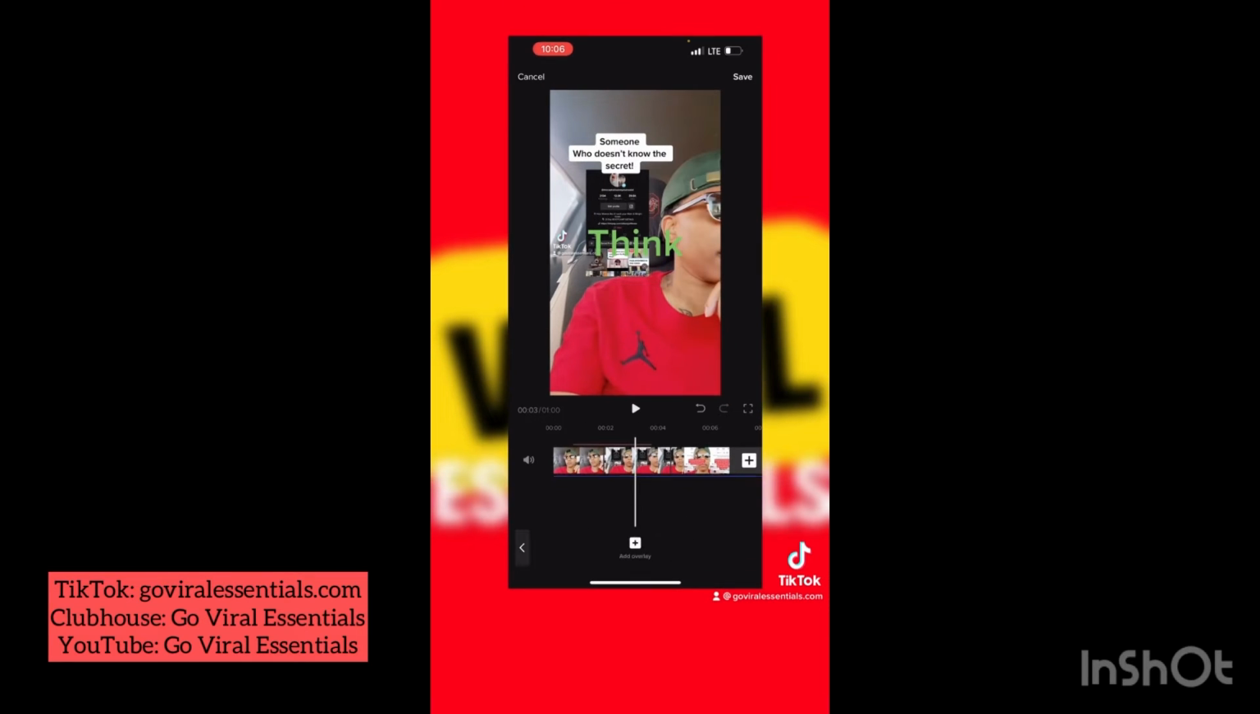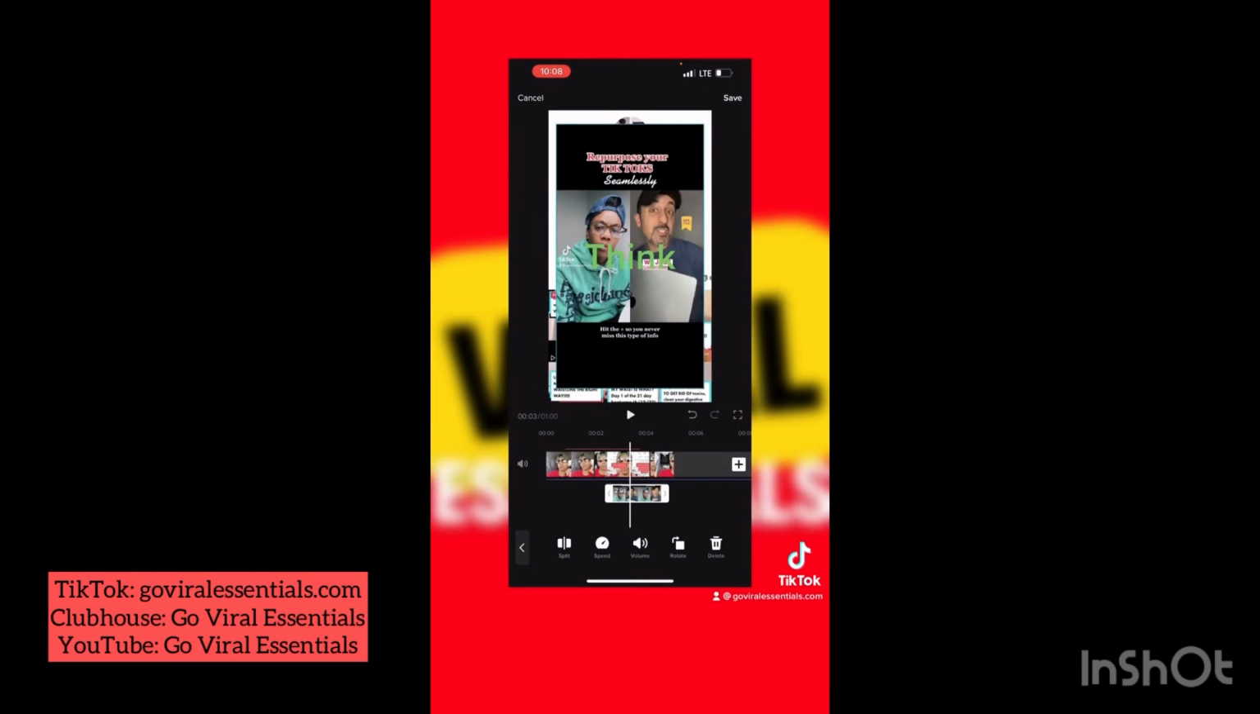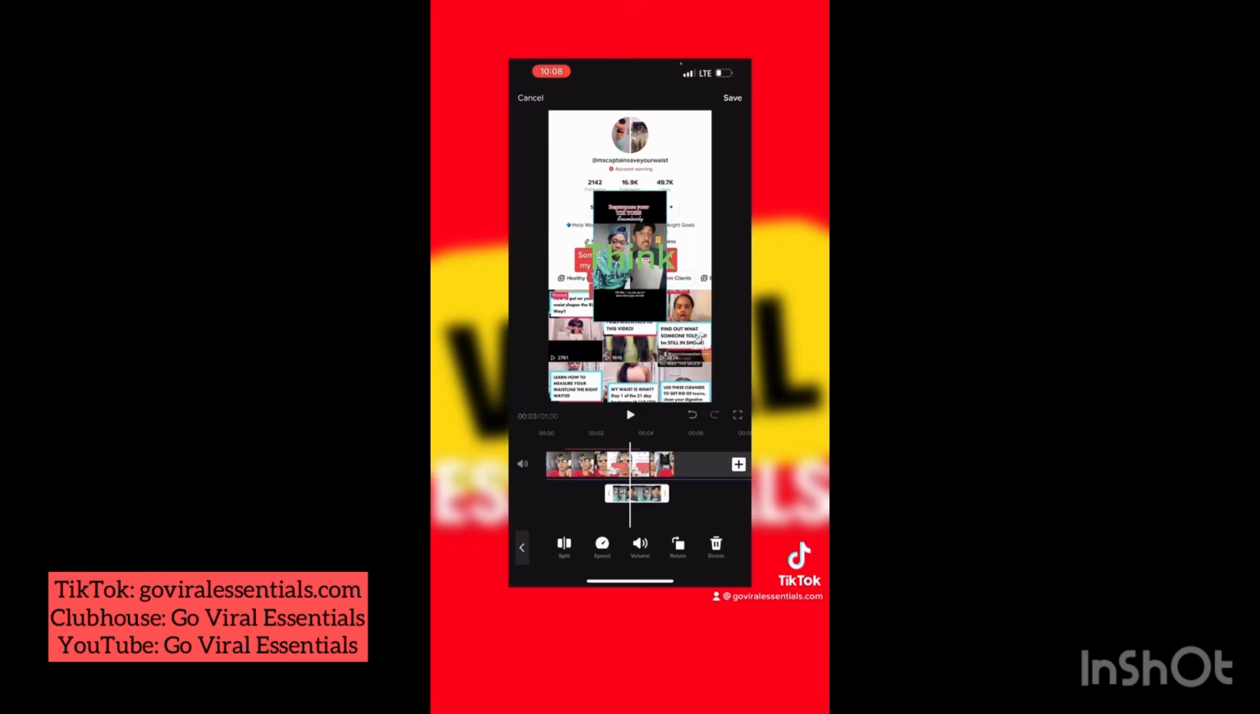Next, we're going to click on Overlay, and then we're going to choose a video or a picture to insert. This will kind of give you that picture-in-picture effect instead of going and using a green screen.